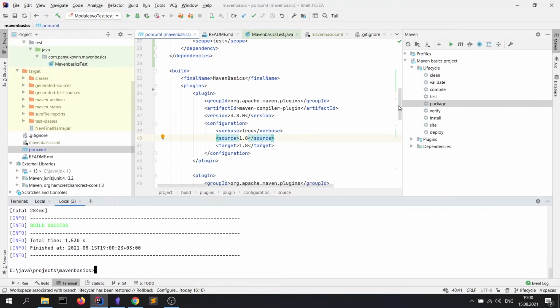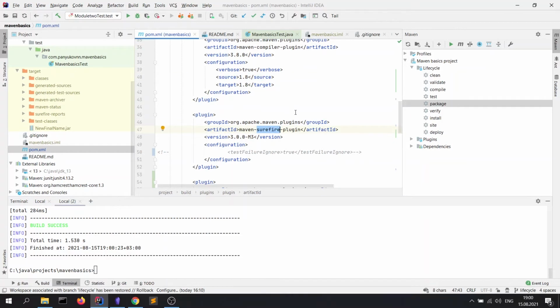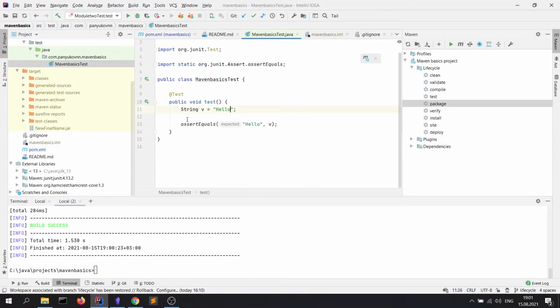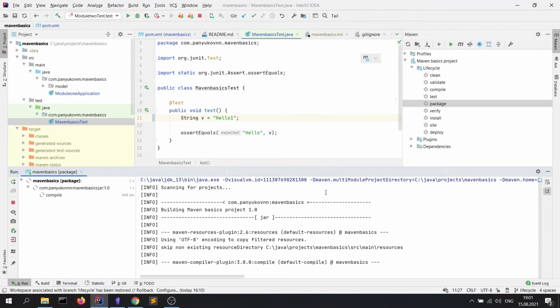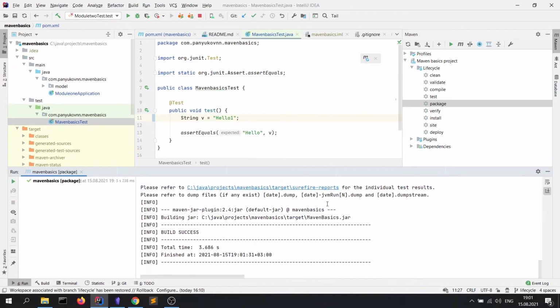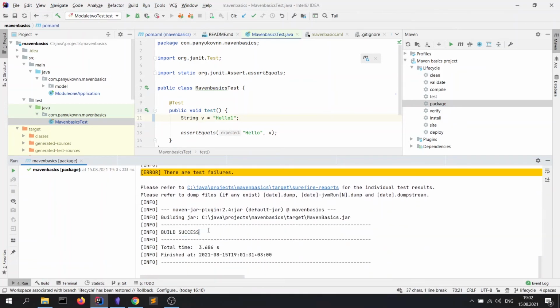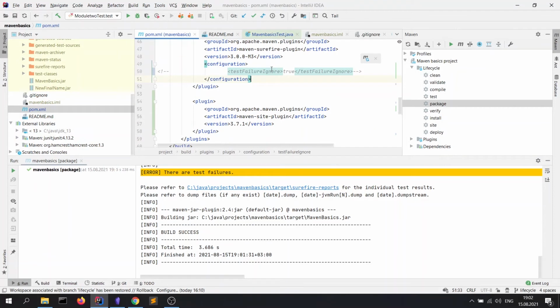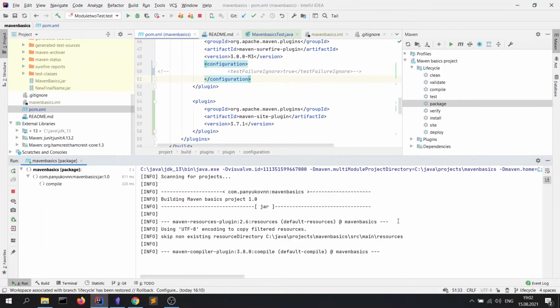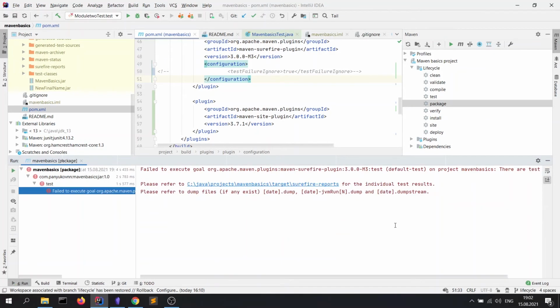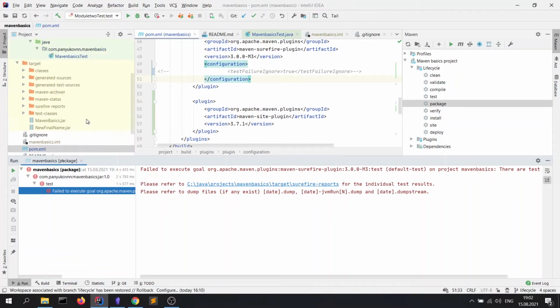Another example is the configuration of the Surefire plugin, which runs our test phase. For example, we can set testFailureIgnore to true. And now, if we break our test and run, for example, the package phase, we will see that we have a failed test, but our build is success. If we comment out this property and run the package or test phase again, we will see that the build failed because our tests are wrong.